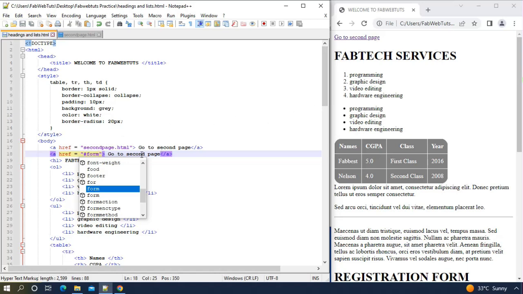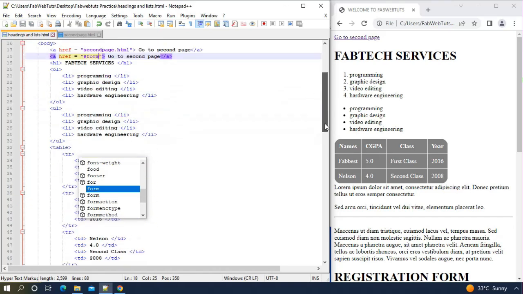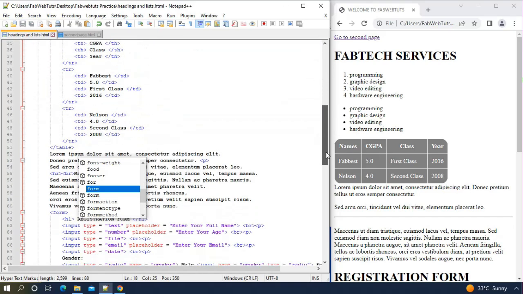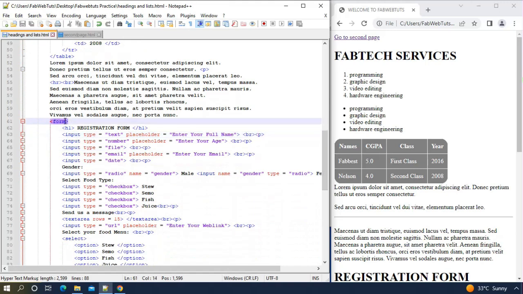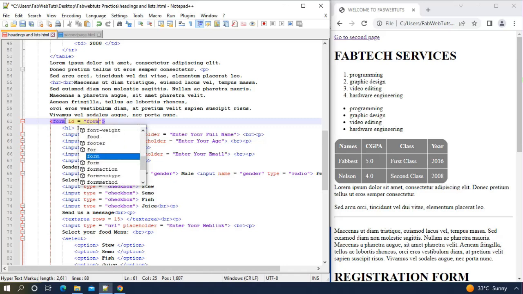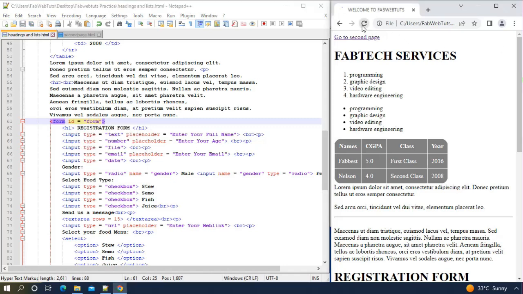Now we have to give our form an ID, that's an identifier. As we have several forms on our website, the browser is not going to understand which form we are talking about, so we are going to give our form an ID. So we're going to give the form an ID of form. So this is the ID, put the equal to, and then we're going to give it an ID of form, like so. Okay, so let's go ahead and refresh.